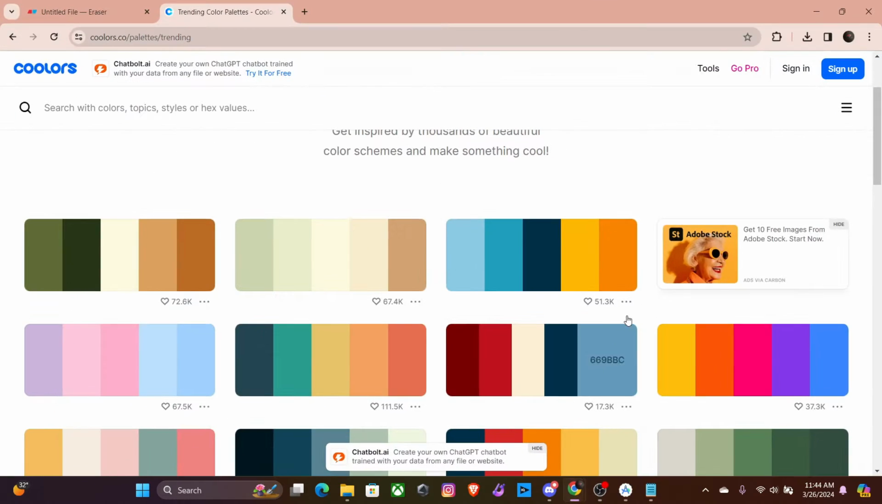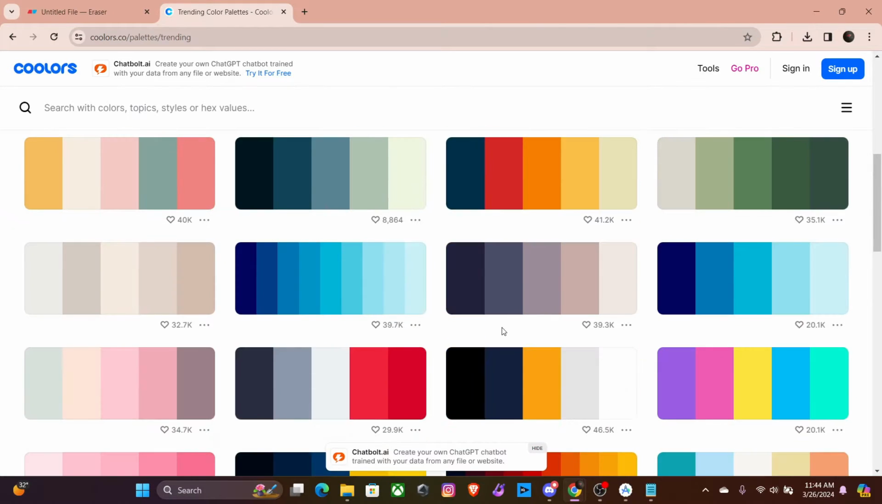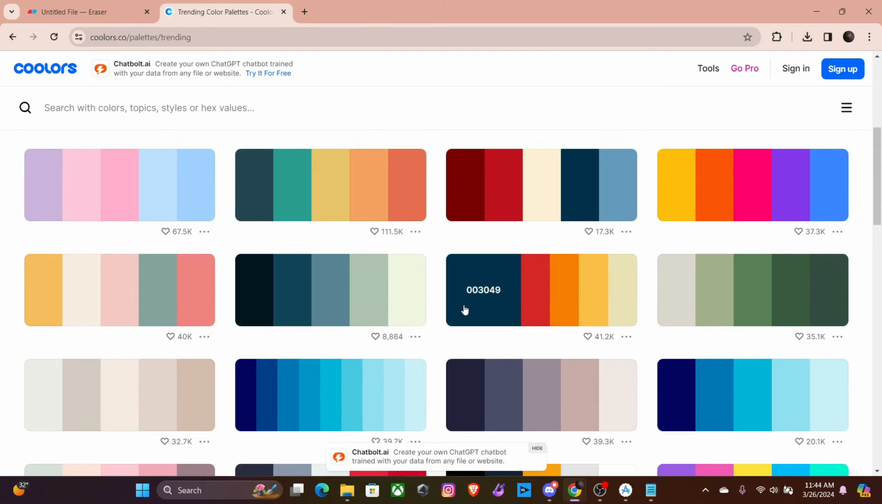So let me go to a website called Coolors, and you can select any palette from here. See, it's up to your choice which color scheme you want, and let me have my background, I mean the scaffold background, to be this color.